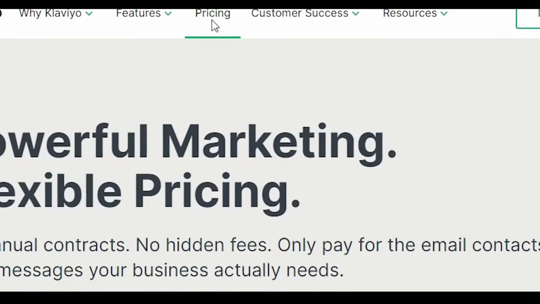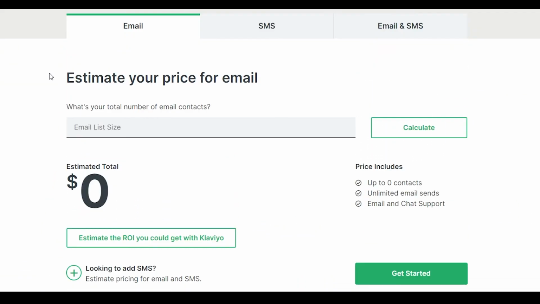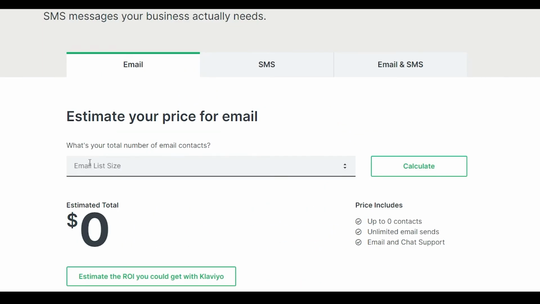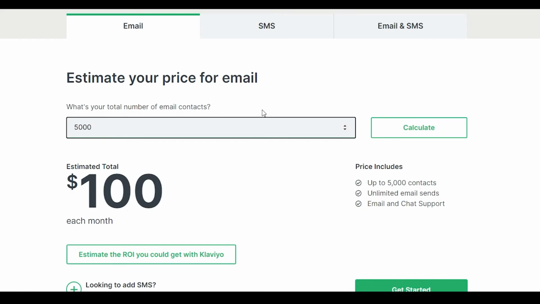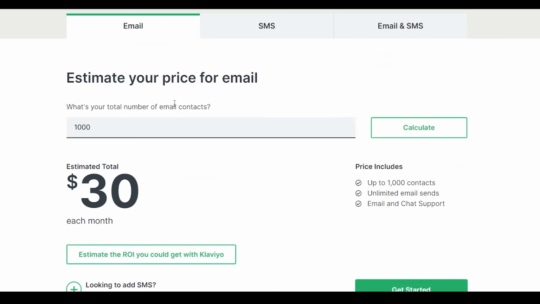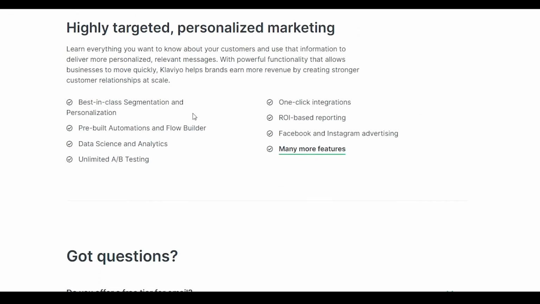So click on pricing at the top right here, and over here, as you can see, we will get a pricing list estimated at the size of our email list. As you can see, if I have email contacts of about 5,000, then the total estimate will be $100 per month. So what that basically means is that your price per month will depend on the total number of email contacts that you have.